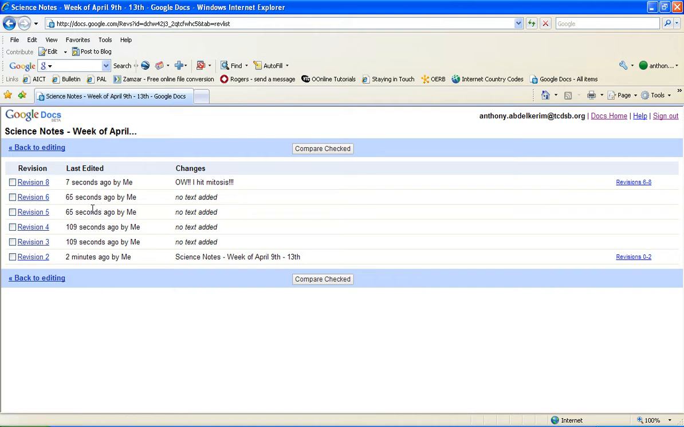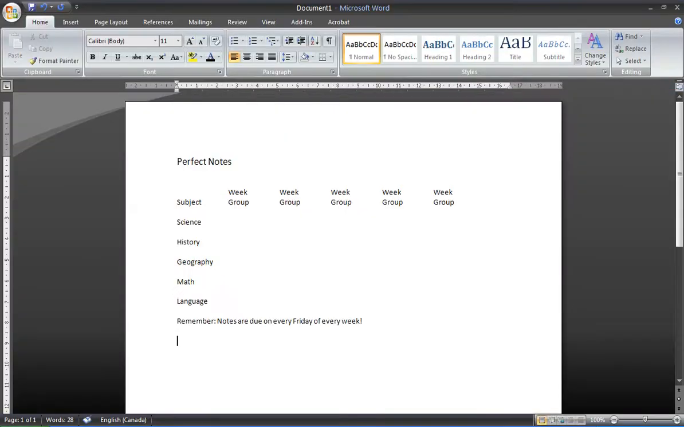So then the kids, of course, they're all going to have their own Google account. They're all going to have to give you that email address. You're going to email them. Remember, of course, you're not communicating with them in any other way as far as email goes, just to be on the safe side. But this is a great way to get started on perfect notes and the use of technology in your class.